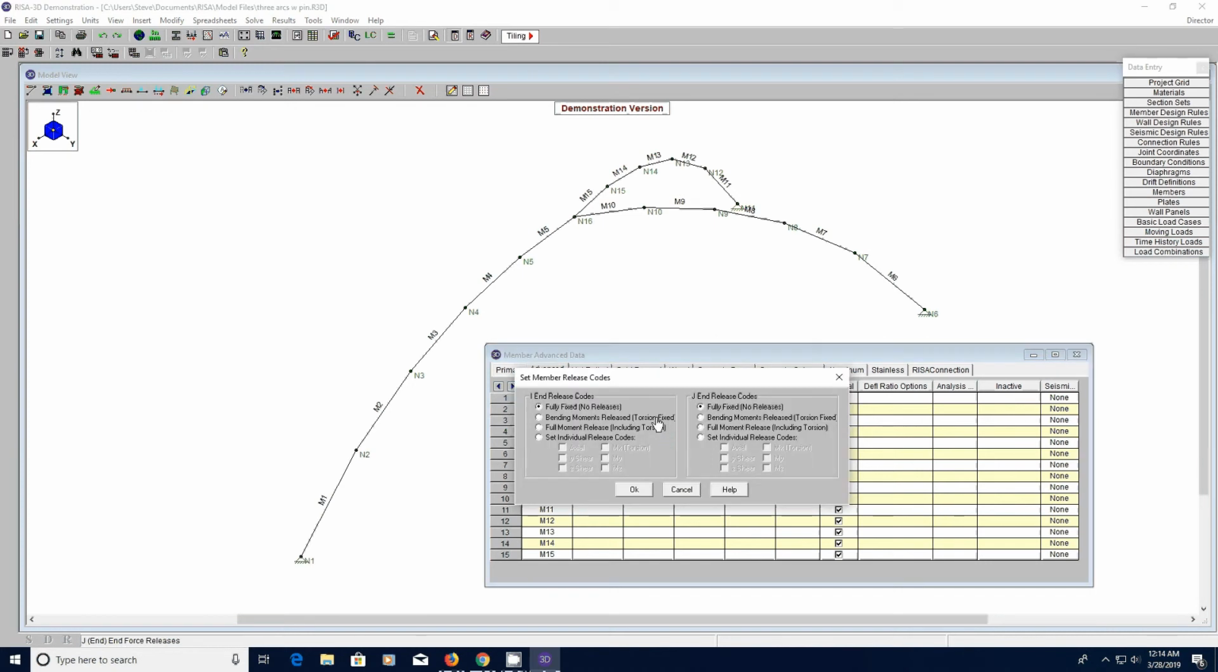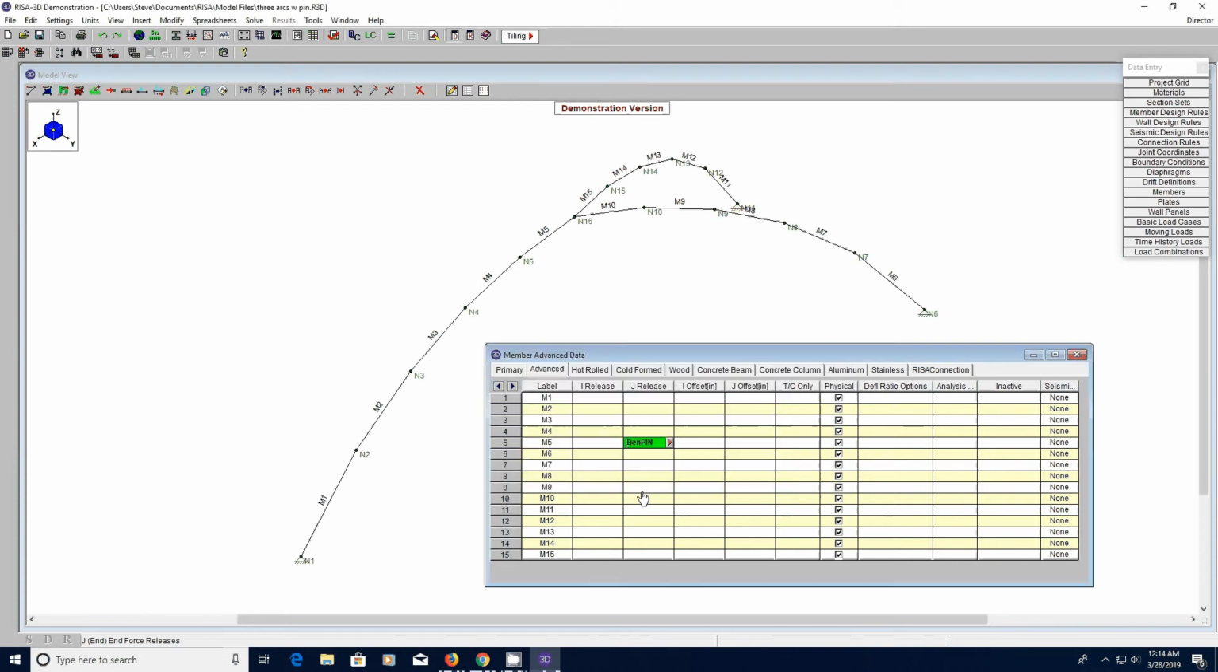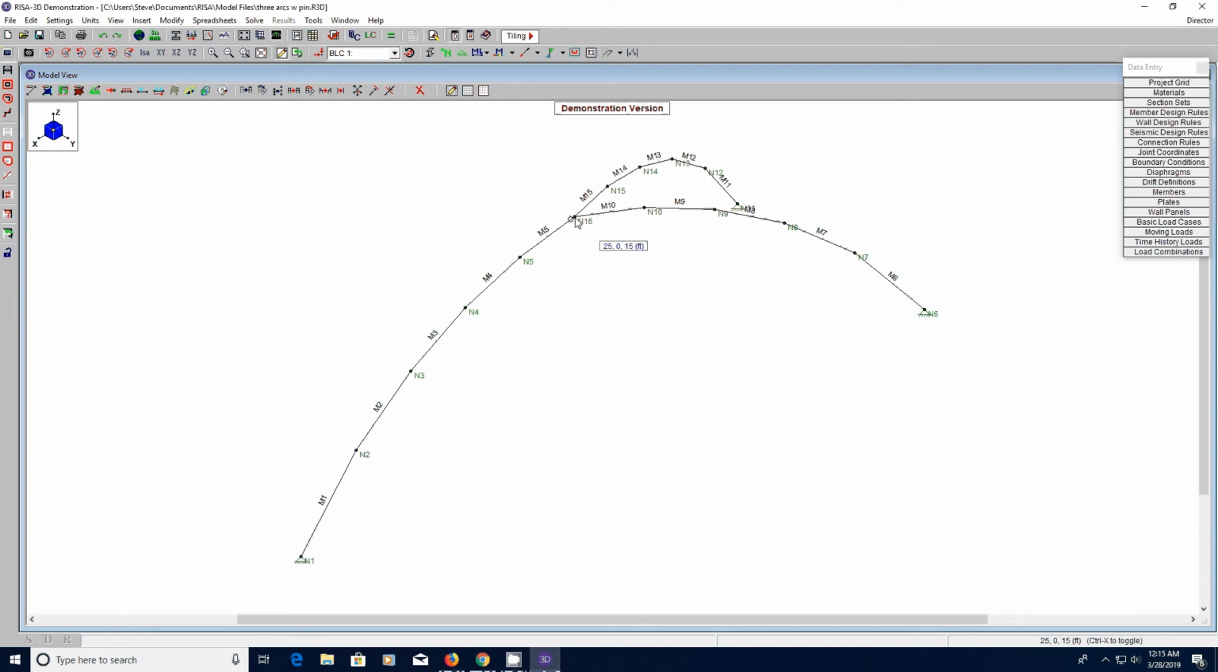Okay, so right now it's fully fixed. At the J end, I'm going to release the bending moments, but I'll keep the torsion fixed. Torsion fixed means that this can't spin versus this. All right, so we want to look at this one here. We want to pin it across here, but we don't want this one to be able to spin or torsion about its axis. So this is the one I'm going to select here. It's just the bending moments that I want to release. Okay, and I was right. So that was the right joint to select.